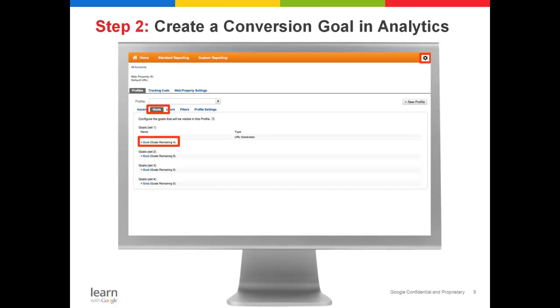Two quick notes before proceeding. First, you need to be an account administrator in order to set up goals in a profile. Second, all the screenshots that you'll see in this presentation are taken from the newest version of Google Analytics. Most likely, your account has been automatically defaulted to this new version, but if not, we recommend that you start using this version today.